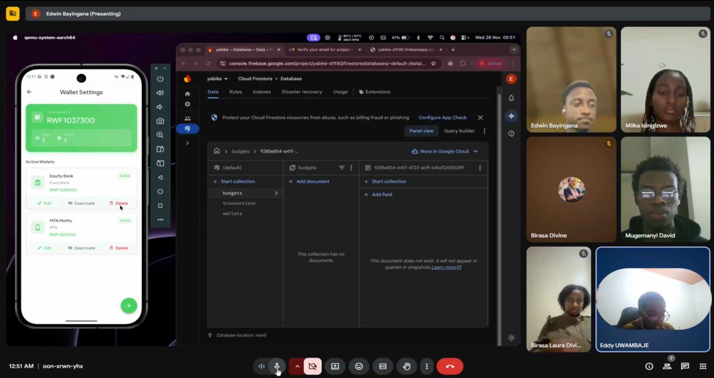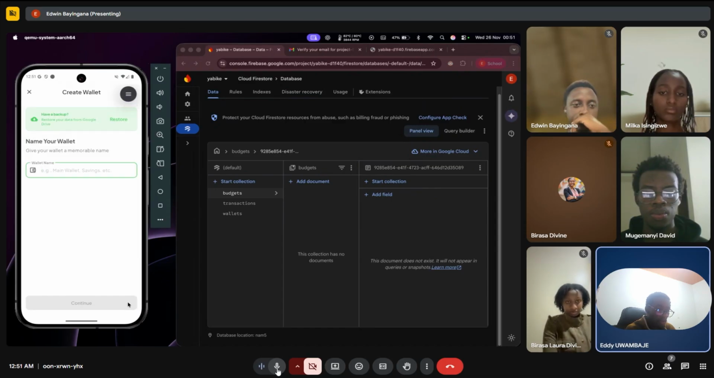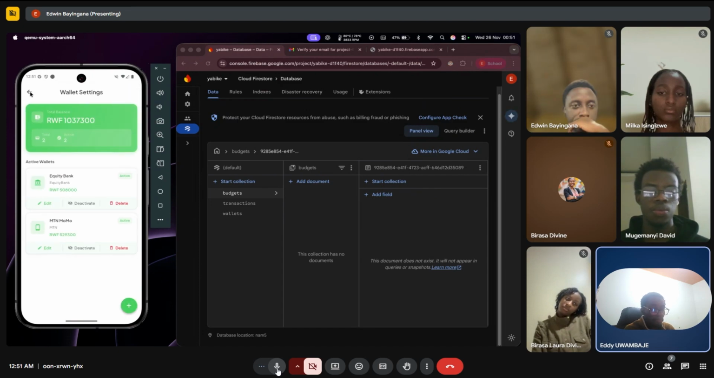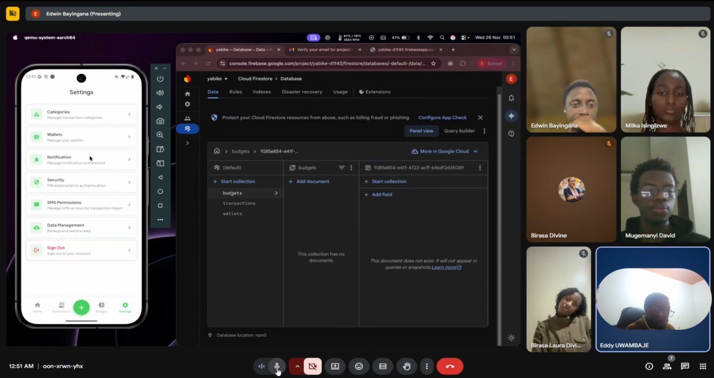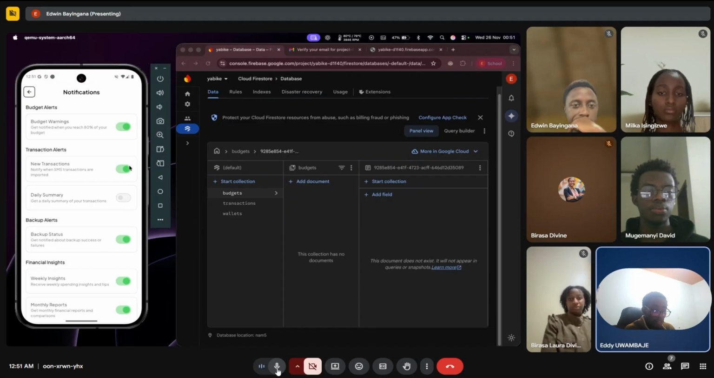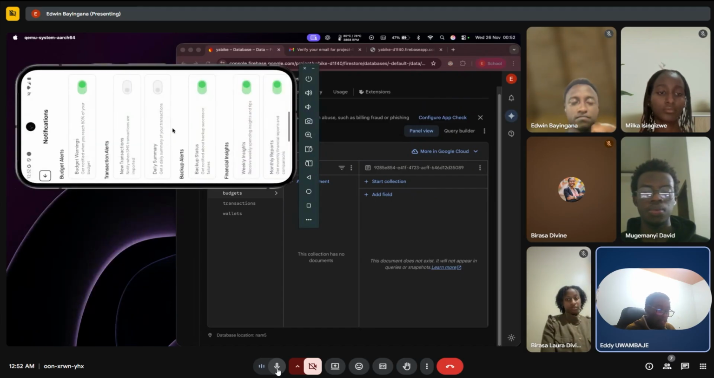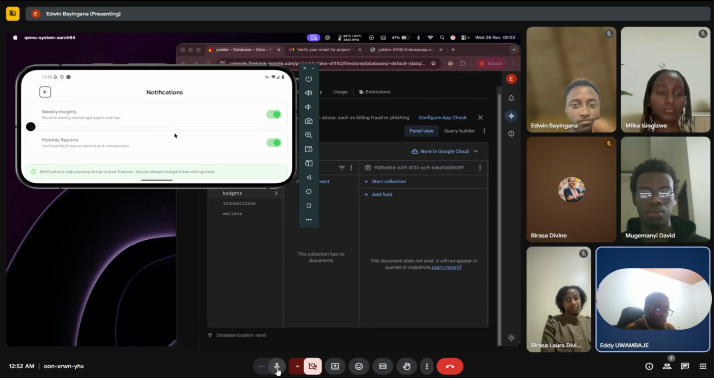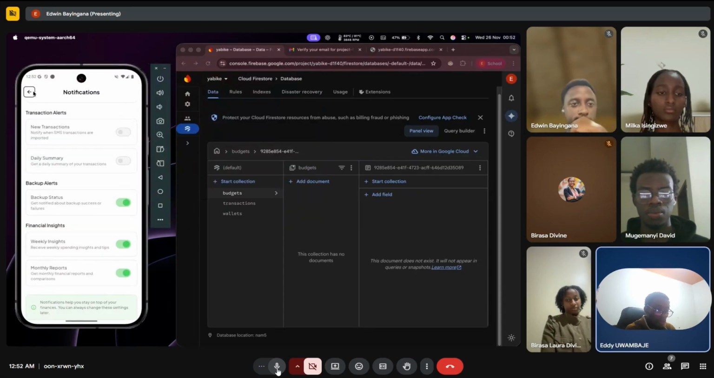And another thing is that you can add a custom wallet. Let's say if you have cash, you want to make a cash wallet, you can do that here, or restore wallets from the backed up data from Google Drive. Now, we also have the notifications, and you can toggle them based on what you prefer. And let's toggle a few of them to see how they persist when the app is closed. Yeah, this is what we have on the notifications.